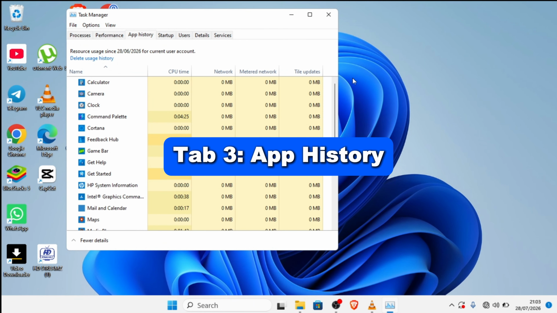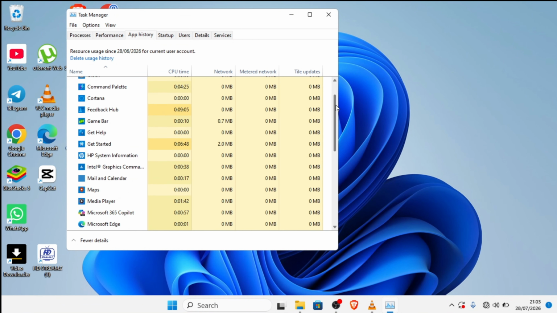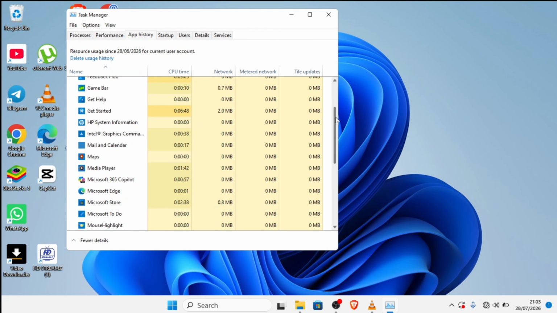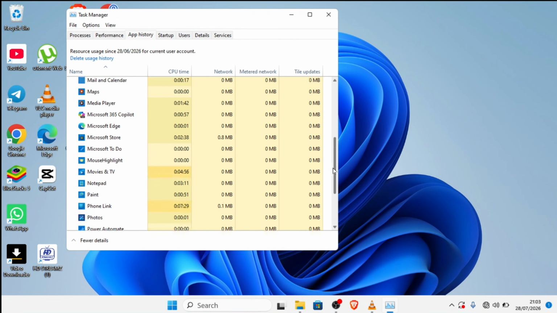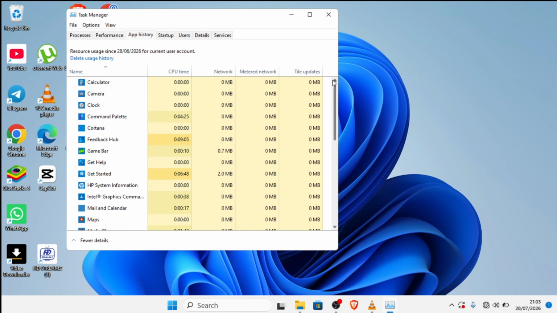Tab 3, App History. The App History tab is one many people never open. Instead of showing what's happening right now, it records how much CPU time and network data certain apps have used over time. This is especially useful if you're trying to figure out why your battery drains quickly on a laptop, or which Microsoft Store app keeps consuming data in the background. If you notice one app using far more resources than expected, you may decide to uninstall it or stop it from running in the background. Quick reminder: App History mainly tracks Microsoft Store apps. Traditional desktop programs may not appear with the same level of detail.